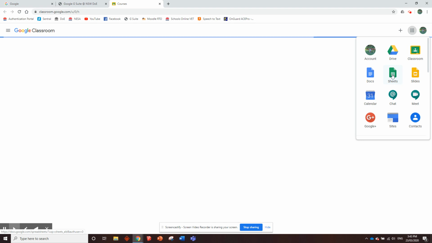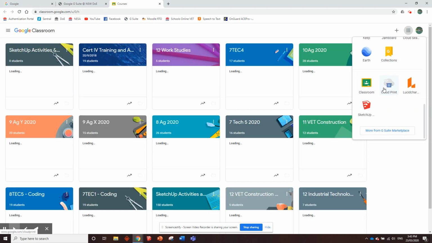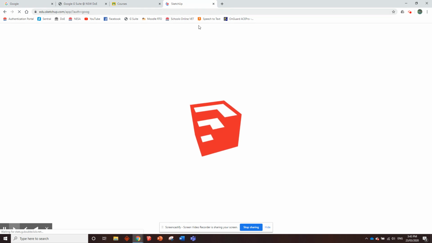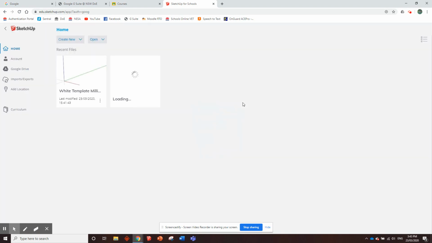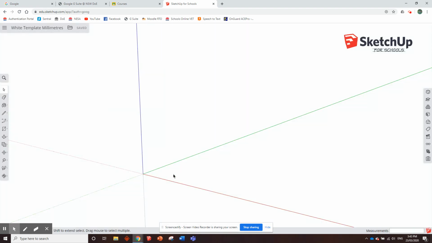There we go. Click on those dots again. Scroll down to SketchUp for Schools. Wait till it loads. There we go. Now, we've got our white template millimeters. That's the one we want to use, so we're going to click on that, and it takes us to this.